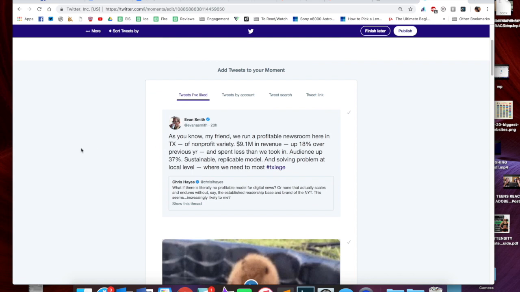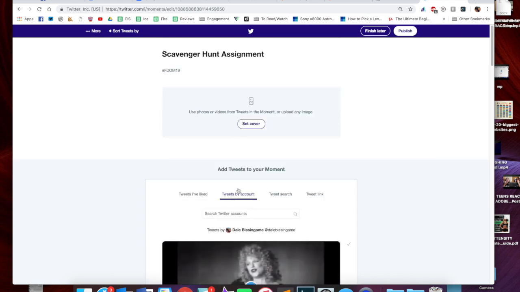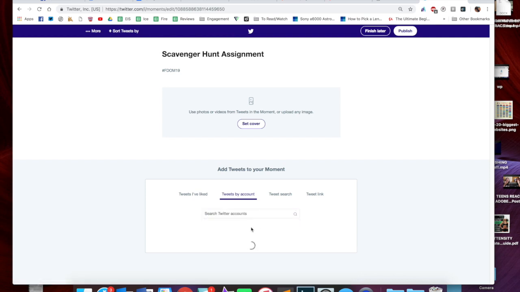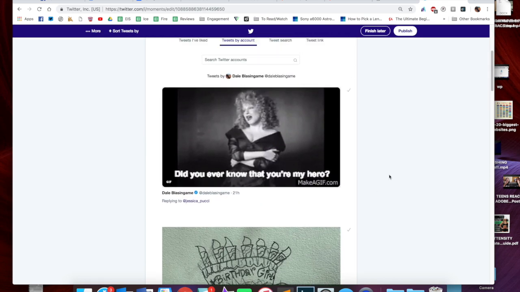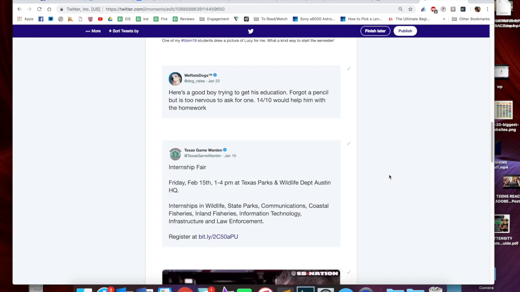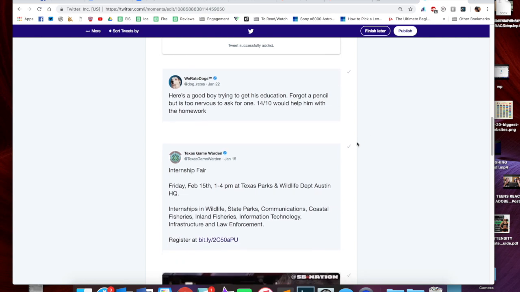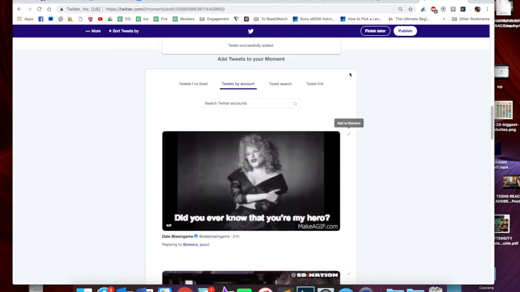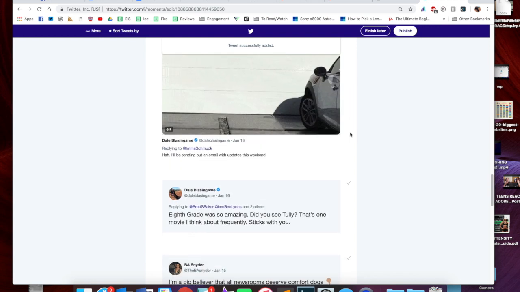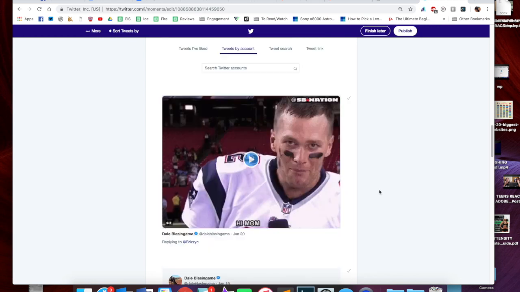So here's where you actually will select your tweets. You can see you have a couple of options. These are tweets that I've gone in and liked. You can search by tweets by account, or you can do a search for tweets, but we want to do tweets by account. And then you can either search for your name, or it defaults to that. So you'll see it'll pull up all of your latest tweets. You need to find your scavenger hunt tweets and then select them in order. So 1, 2, 3, 4, and so on and so forth, as you're putting those in order.